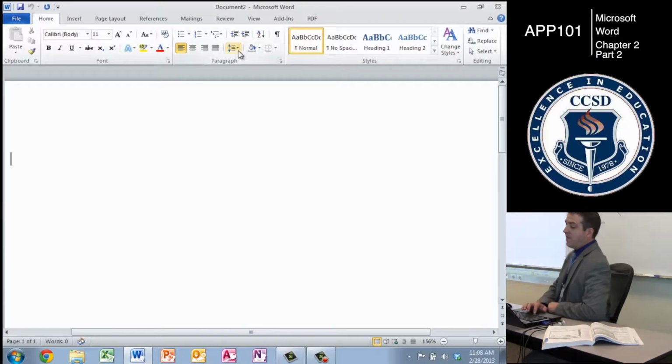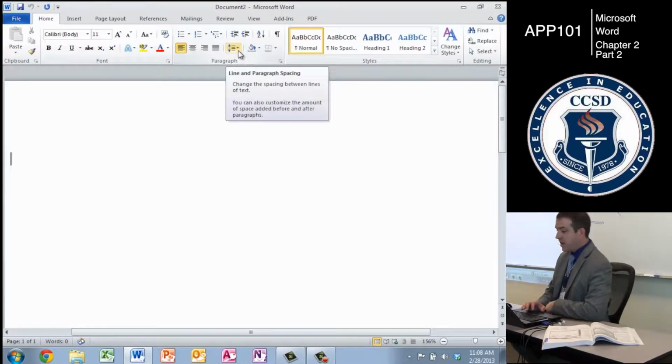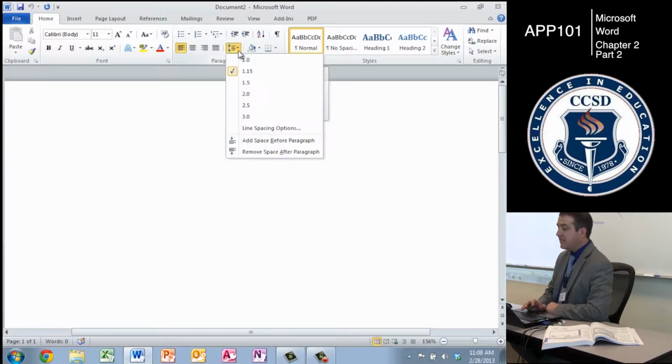Up here in the paragraph group, we learned a little bit about this yesterday, but we have our line spacing right here. If we want to start off by default, and this drives some people crazy, Word 2010 starts with a 1.15 space. It's like, come on, fish or cut bait. Go to 1.5 or stay at 1. But why this 1.15? It drives us all crazy.